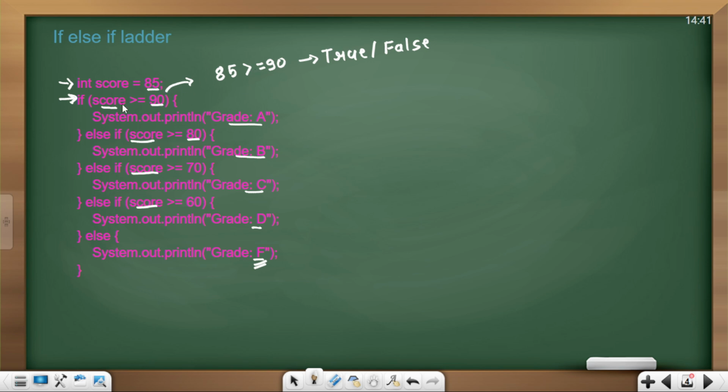So if you look at this, this condition is false, then this block of code will not execute. Then it will move to the else if block. Now again here in else if, it checks what the condition is. The condition is score should be greater than or equal to 80. So 85 is greater than or equal to 80, whether this condition is true or false. Yes, the condition is true.